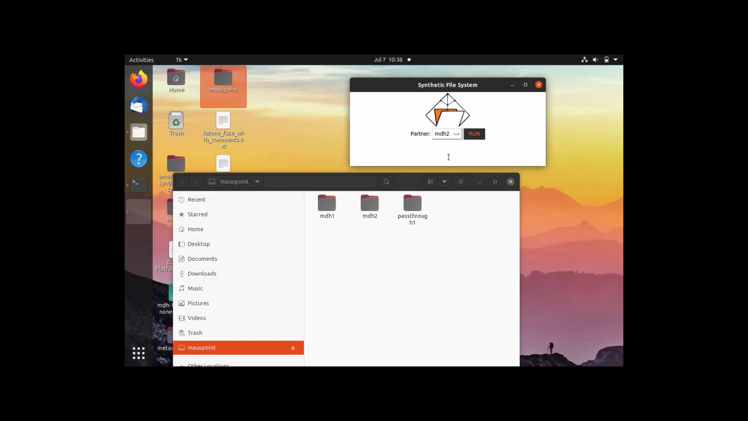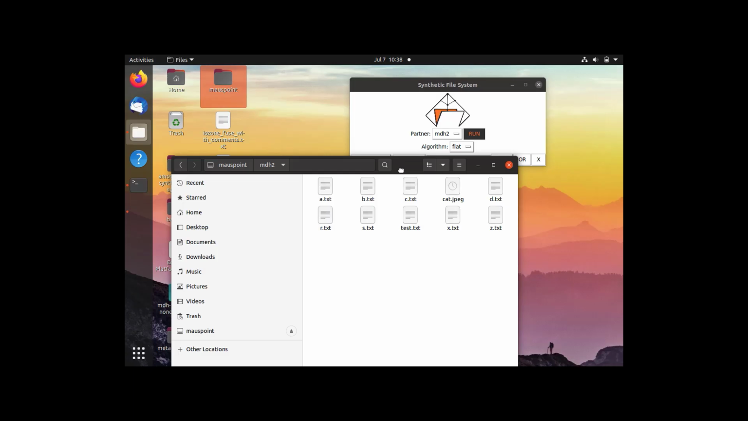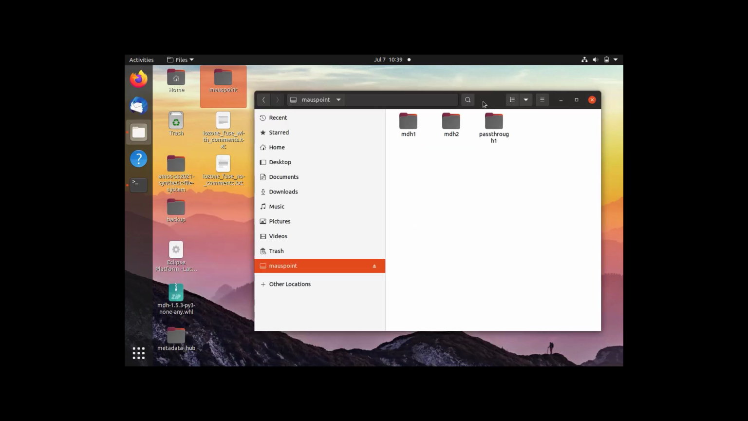If you want to use the graphical user interface, you just have to specify the flat structure, as we use, just run it, and if you go in there, you will see all the files displayed in a flat hierarchical way. The other functionality that we implemented is the write support.